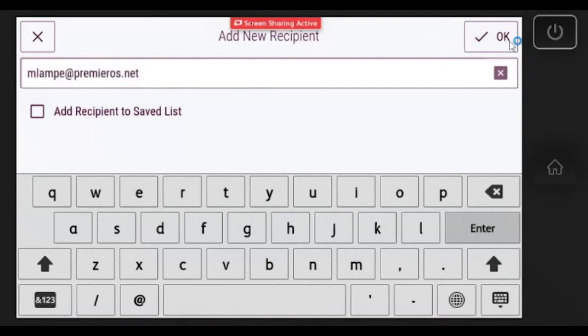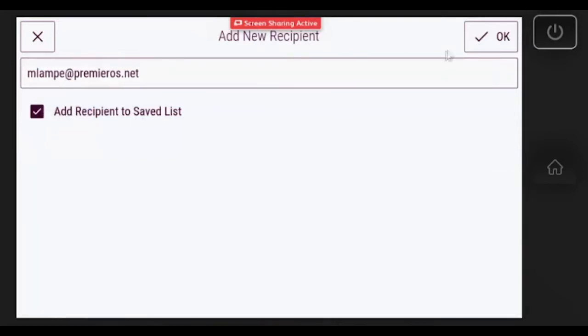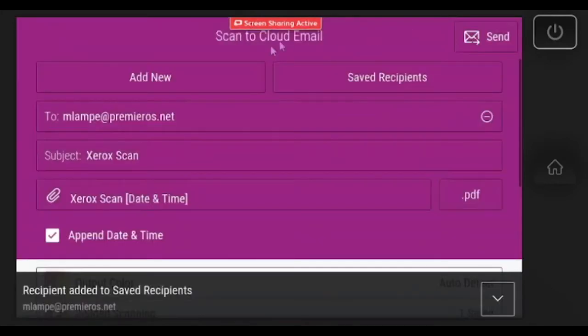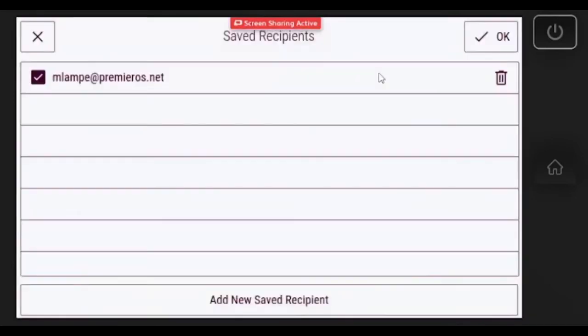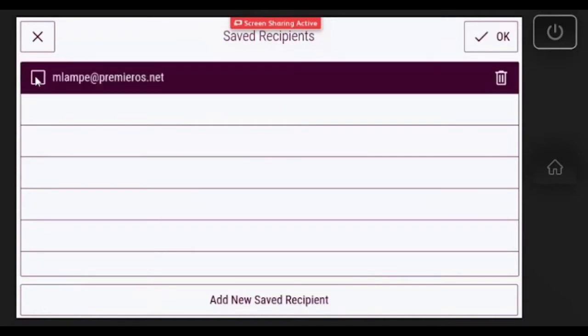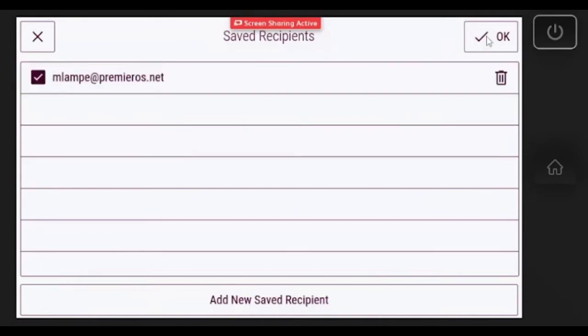Now you could hit OK, but if you want to add it to your save list, you could hit add recipient to save list. So you can use it in the future without having to type it in. For example, next time you open the app, if you hit the save recipients option here, you can see this is the list of names that you can select in the future that you won't have to type in.